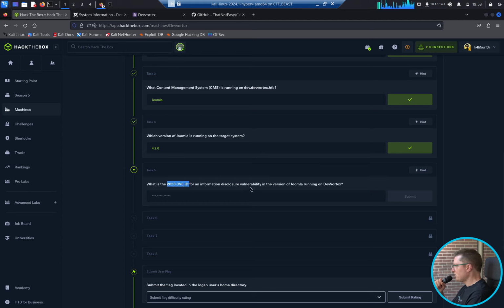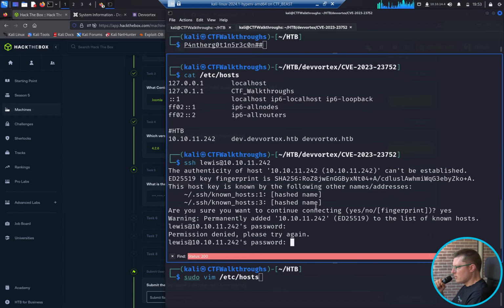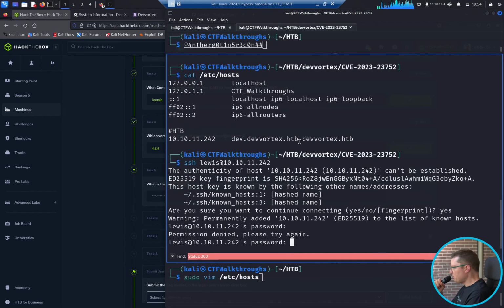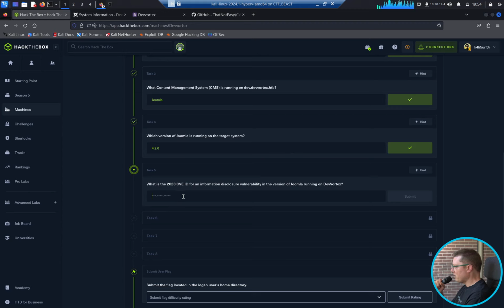Maybe it's in system. How about under update, maybe? System info. Here it is. Got the PHP version, Joomla version 4.2.6. Nice. Let's drop that into our guided questions section here. We got it.